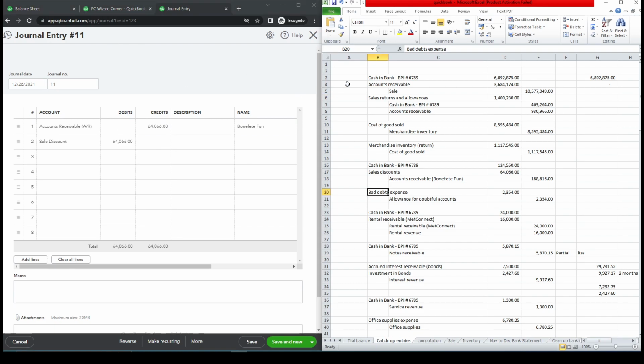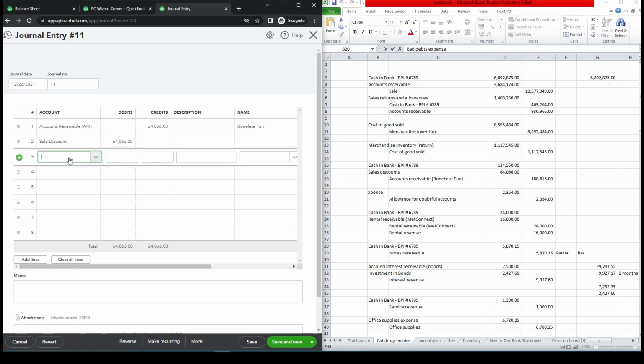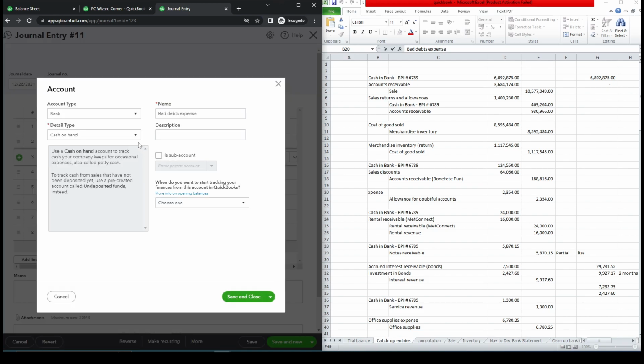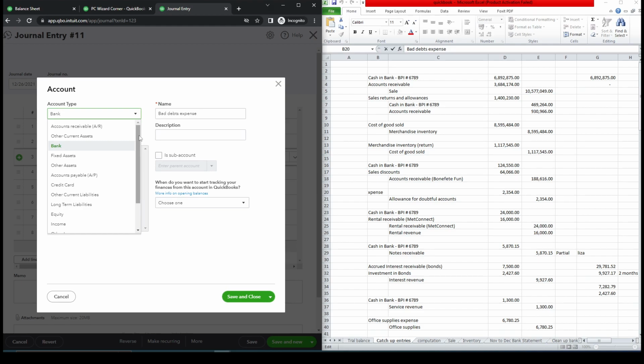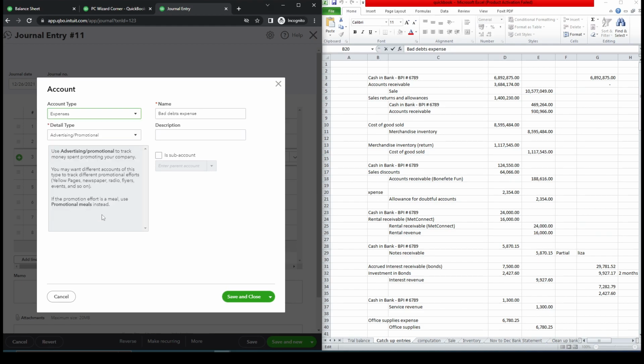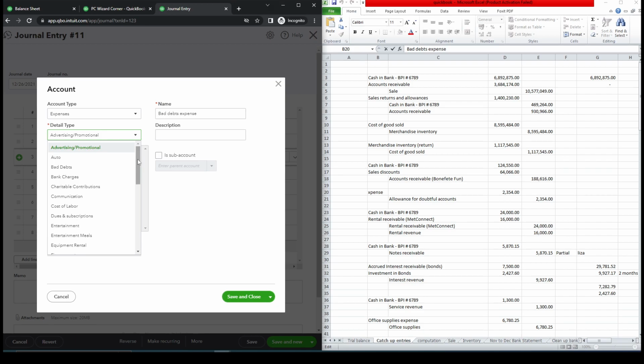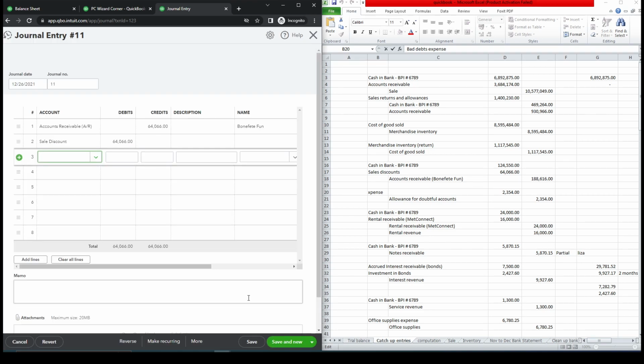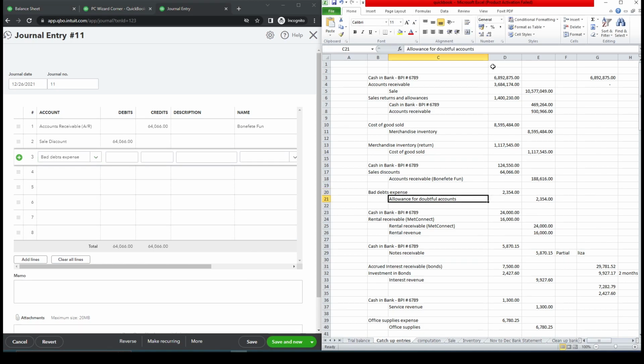So debit is bad debt expense, this one. This is an expense account. Expense. This one, bad debt expense. Then save and close. There you go. Then allowance for doubtful account.